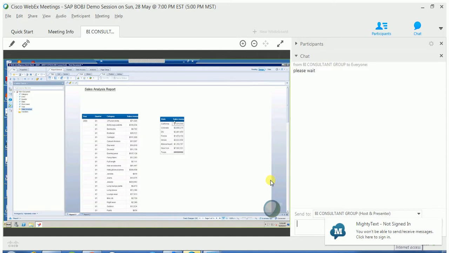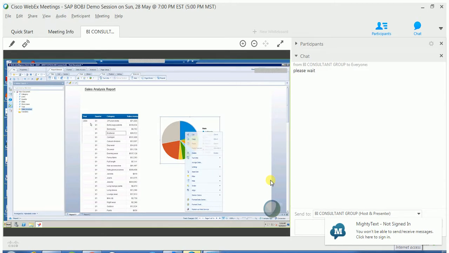So this one I want to see in some visual format. So what I'm going to say is, turn into a pie chart or something. So it will turn the record into the pie chart. Look at this. I can even link this pie chart with this one.